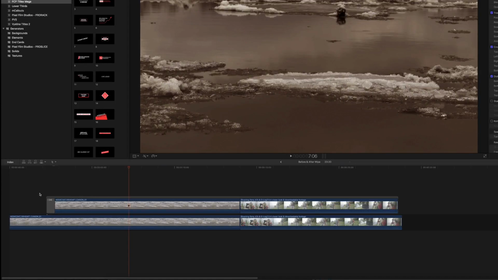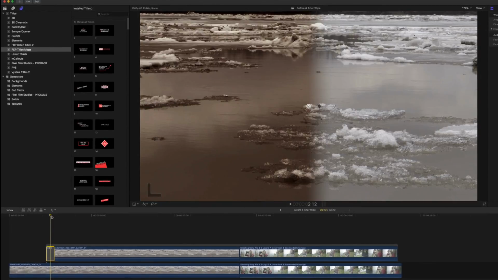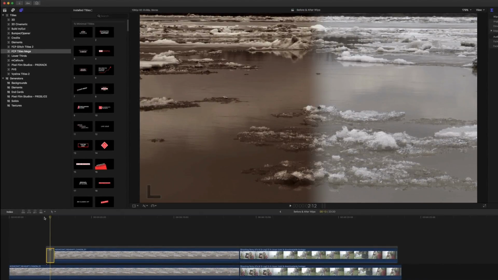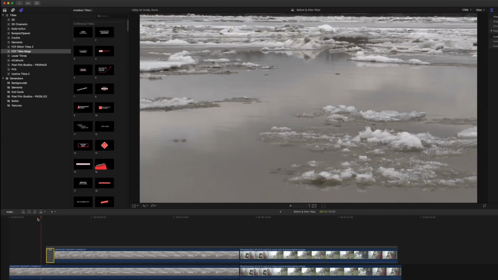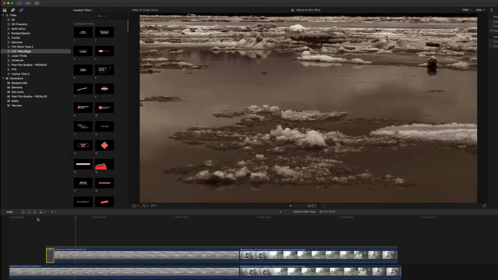But what if you want to change it up a little bit, because the default is just a feathered edge. All right, and it doesn't look bad. Honestly, it looks pretty good. I mean, it gives you the effect of going, here's the before, and now here's the after.